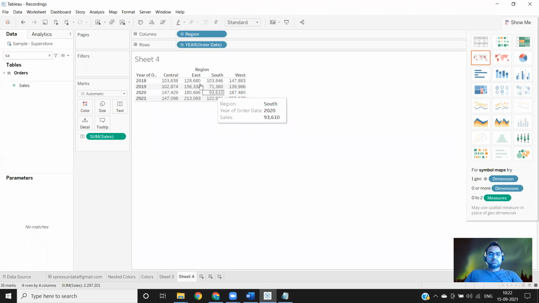So what I can do is simply I can hold my control button, okay, and drop region on color shelf and release your control button. Now you see each of the region I got in different colors.